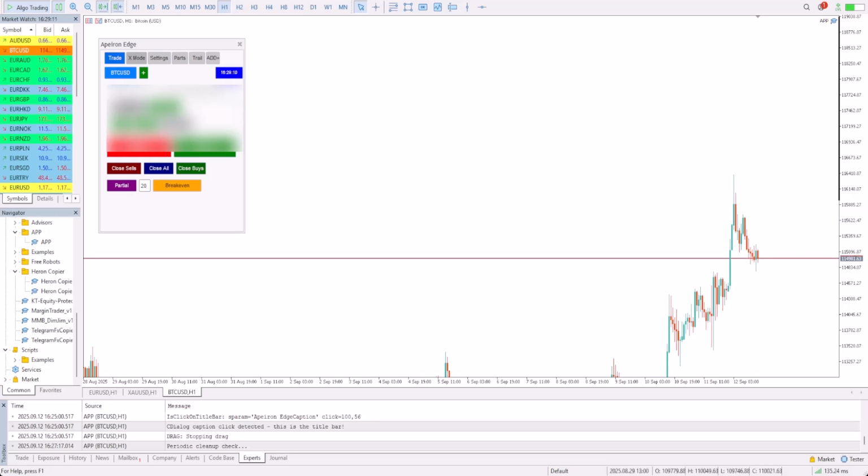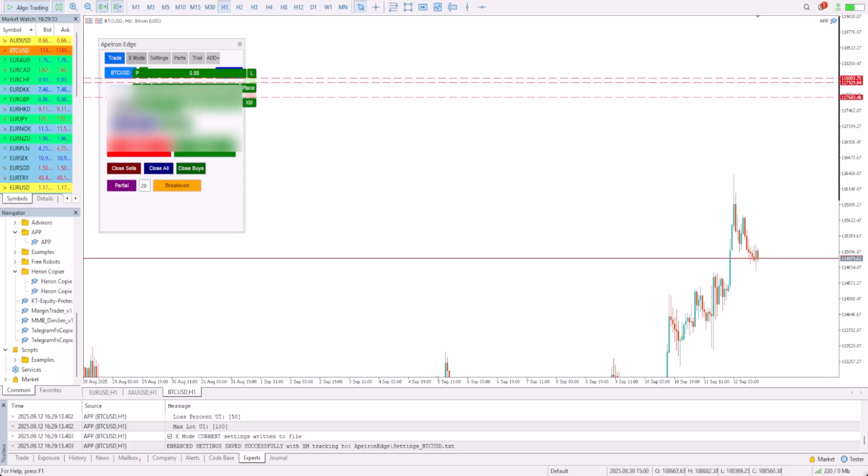Actually, it has here calculate. Let's say I put here 2. So I will be able to open 2 lots, okay, per position, no matter the stop loss. And it would be fully interactive with the chart.